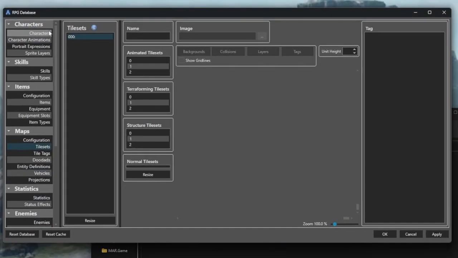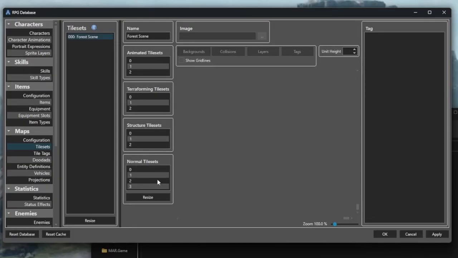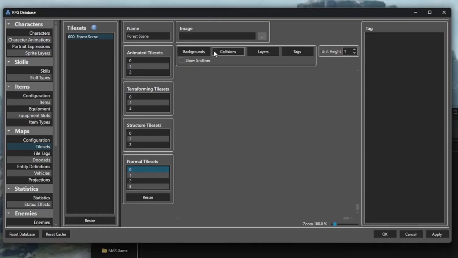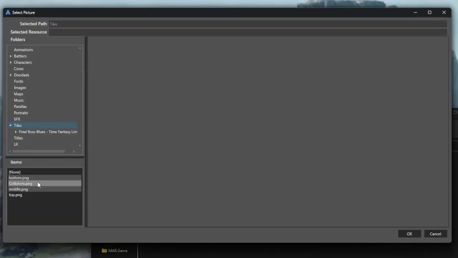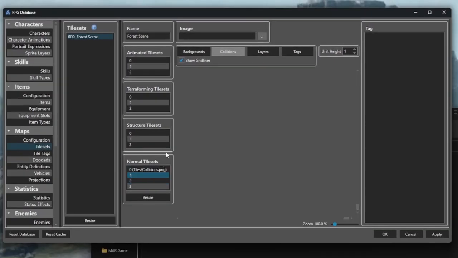Alright, so let's go back to our database, right? We're going to call this forest scene. Now, everything is going to fall under this normal tile sets. So I'm going to go ahead and have 4 because there are these 3 layers, but plus 1 for collisions. So I'm going to go ahead and assign the collisions to this. As you can see, you can't see anything because it's transparent, but we expect that, right? And I want to go ahead and assign one of them to have colliders on it so that you can't actually pass it up. Alright, so let's go to the next one.